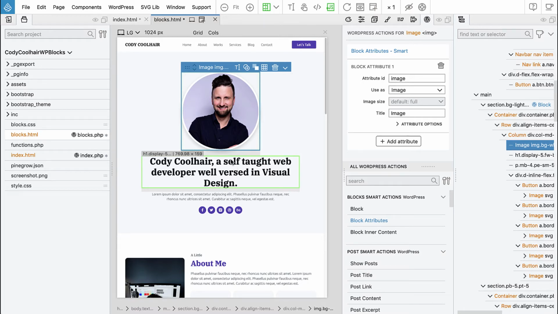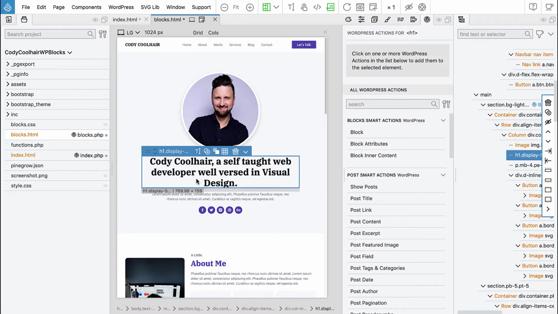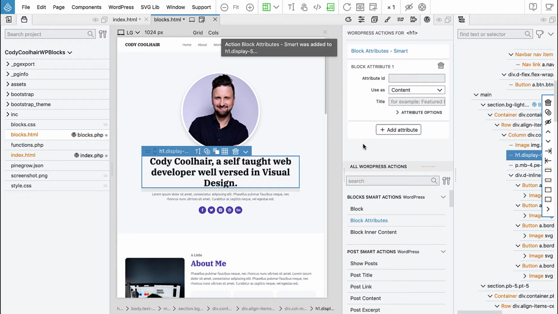So now let's take care of the rest of the content, make it editable. Let's select the H1 and again we say block attributes, action, and the attribute ID will be title.